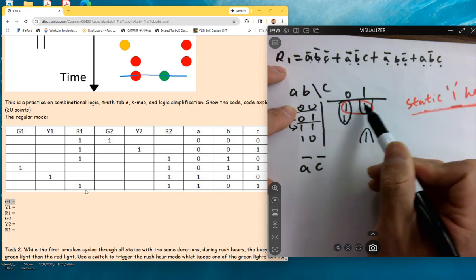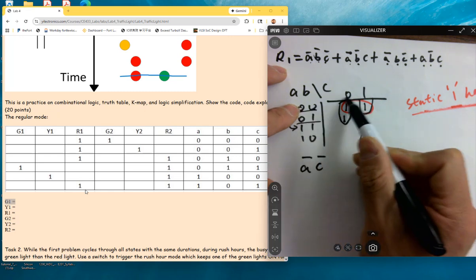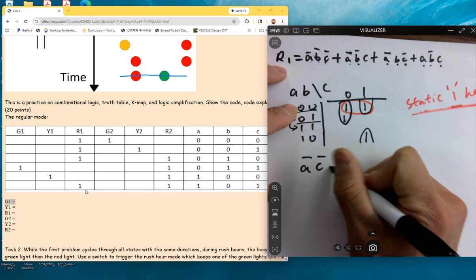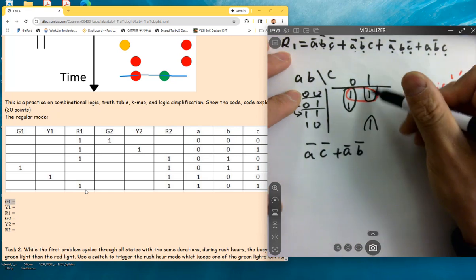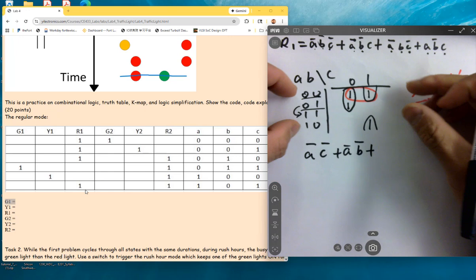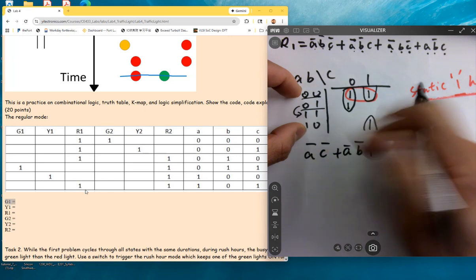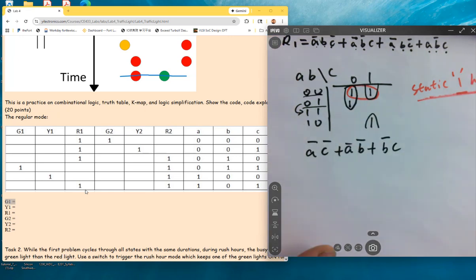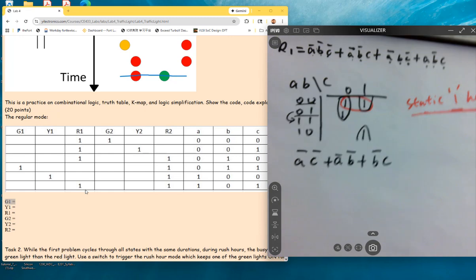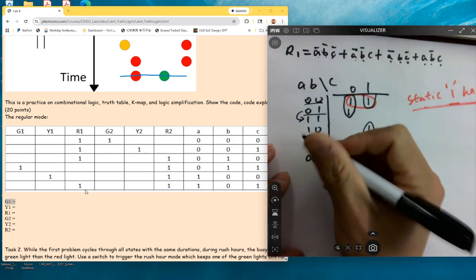And for these two, A naught, B naught is not changing, and C got toggled. So we cancel C and have only A naught, B naught left. And for these two numbers, A is going to toggle, B is not changing, so B naught, and C. So that's the simplified version. We couldn't simplify this further. By looking at the K map, that's the result we got for R1.